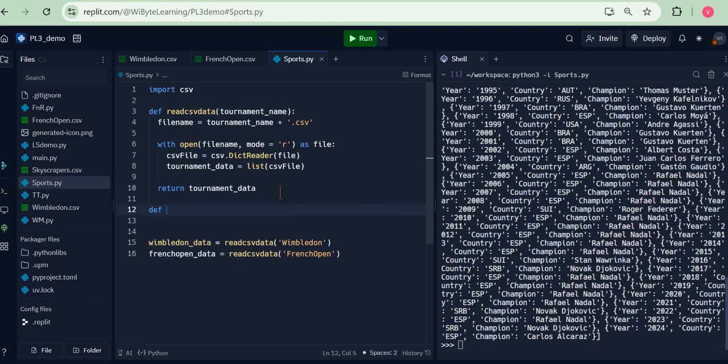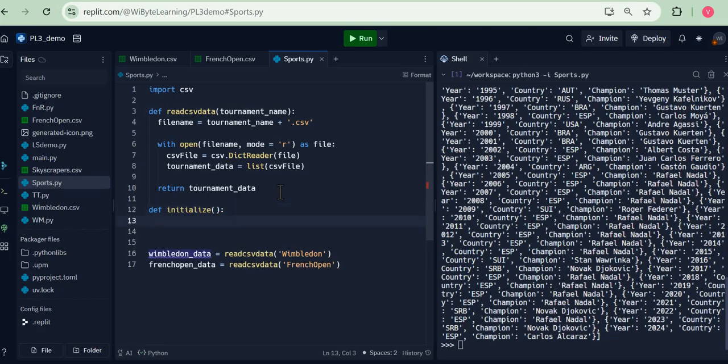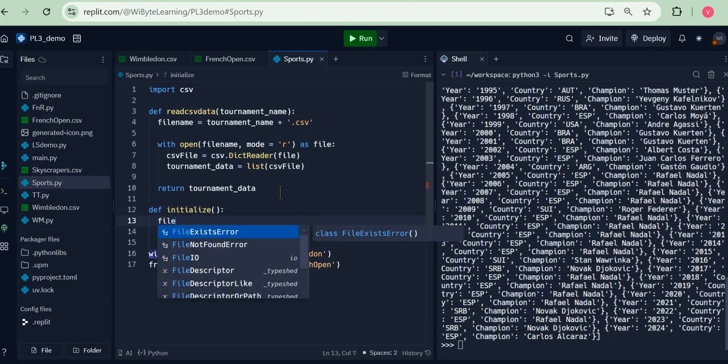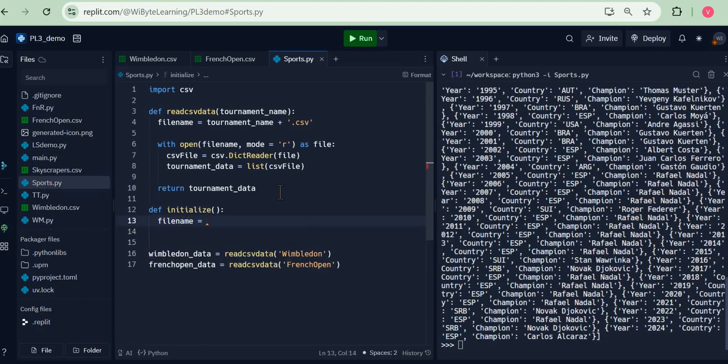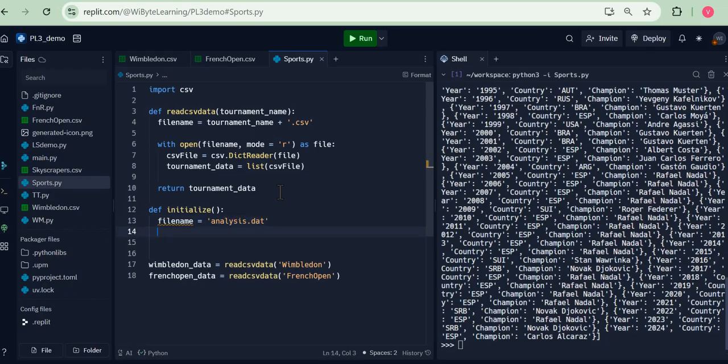So I just define a new function called, say, initialize, and this function doesn't take any arguments. I just want to open a file with a certain name. So I just name it, let's say, file name is analysis.dat. Now notice this file name is local to the function because every variable is local.